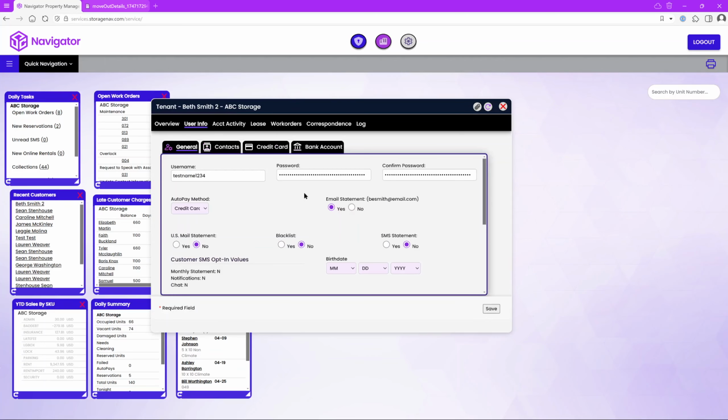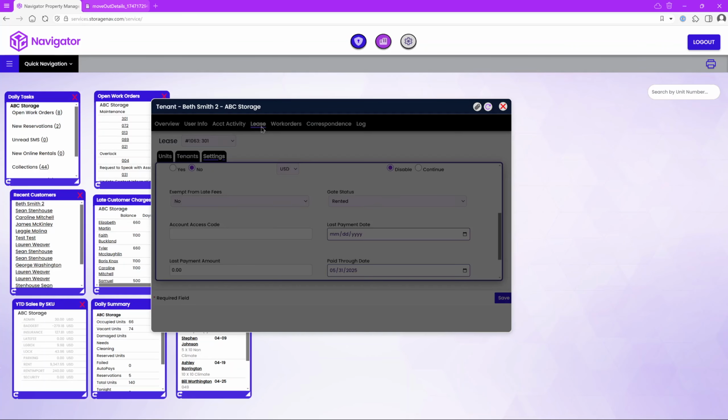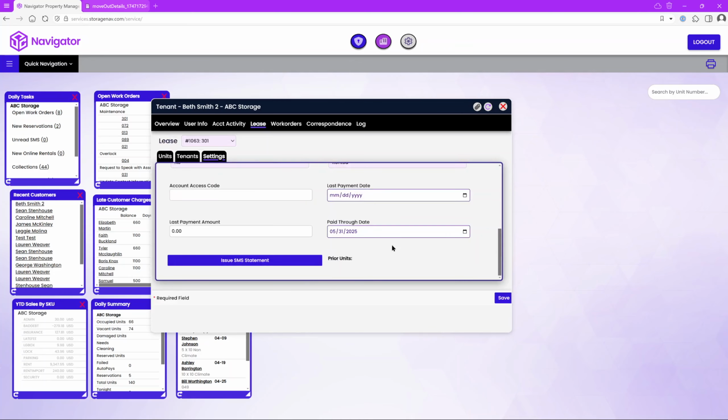For instance, if somebody has multiple units and they're parking vehicles in them, you'd have their driver's license on the user info, but on the lease custom fields, you can put the license plate number because that's specific to what is in that unit on that lease. And then the drop down, of course, would switch you between your two separate units.